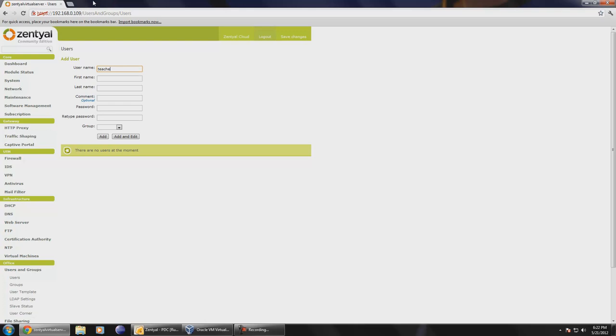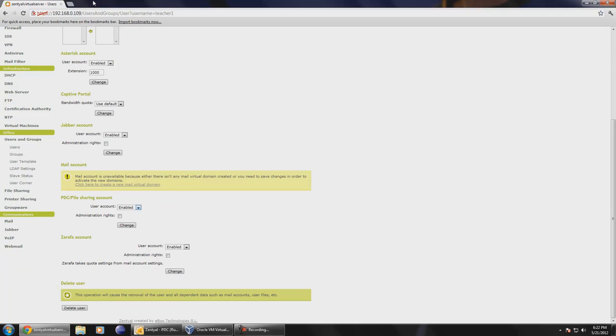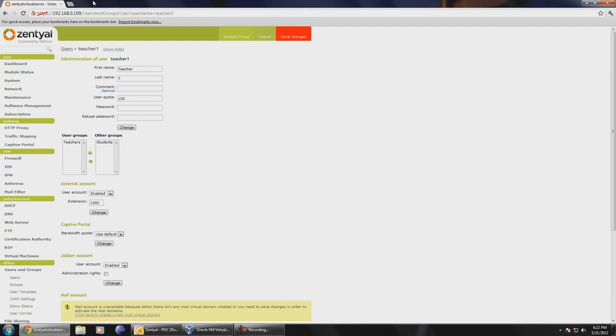And their first name will be teacher, and then their last name is T. Comment, that's optional. Their password will be test, and then test again. Group teachers, that's simple. Add an edit. This is actually where we need to edit it. You don't need asterisk, captive, or jabber, or mail, but we do want PDC file sharing account. So they do not have administrative rights, and their user account is enabled, so that is fine.